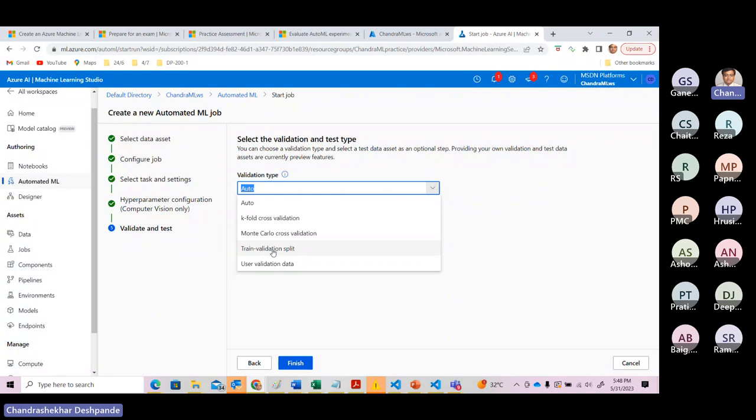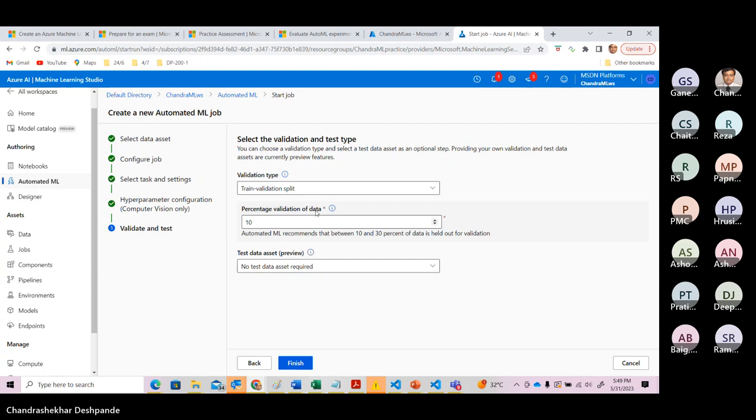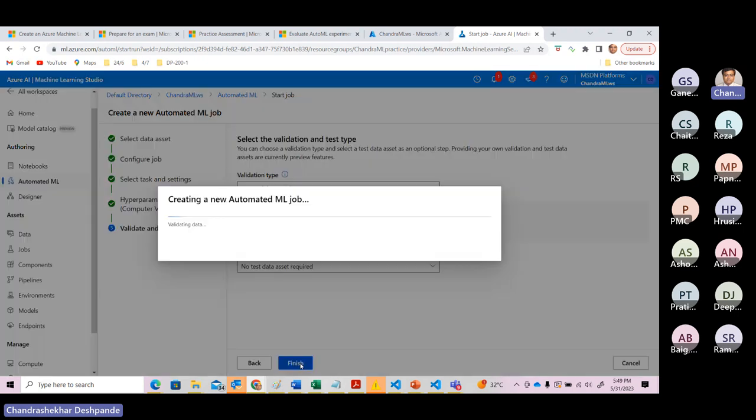And in case it's an issue of overfitting, you may decide to go with k-fold cross validation. Nothing comes free. So train validation split takes less time, but k-fold cross validation takes a longer time. Okay, so I go with percentage validation of the data. Those things also you can submit. And finally, I'm clicking on finish, and then it will start creating the models.